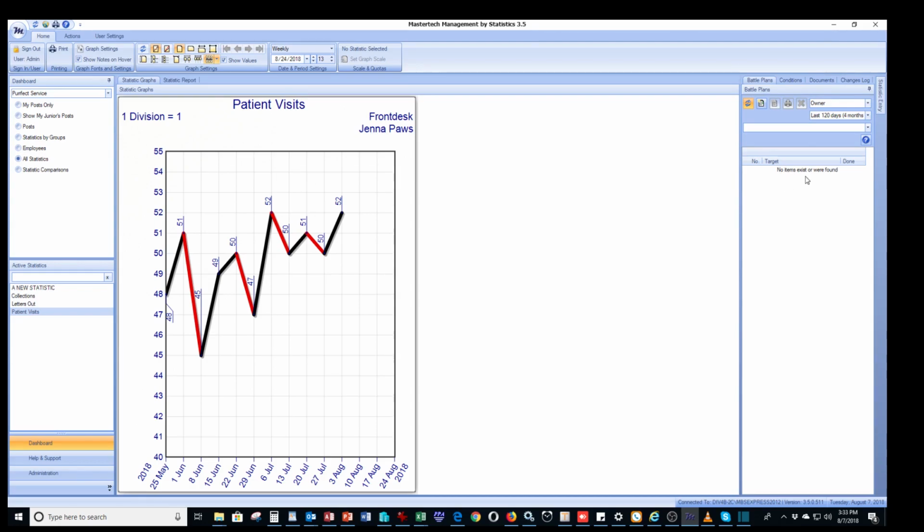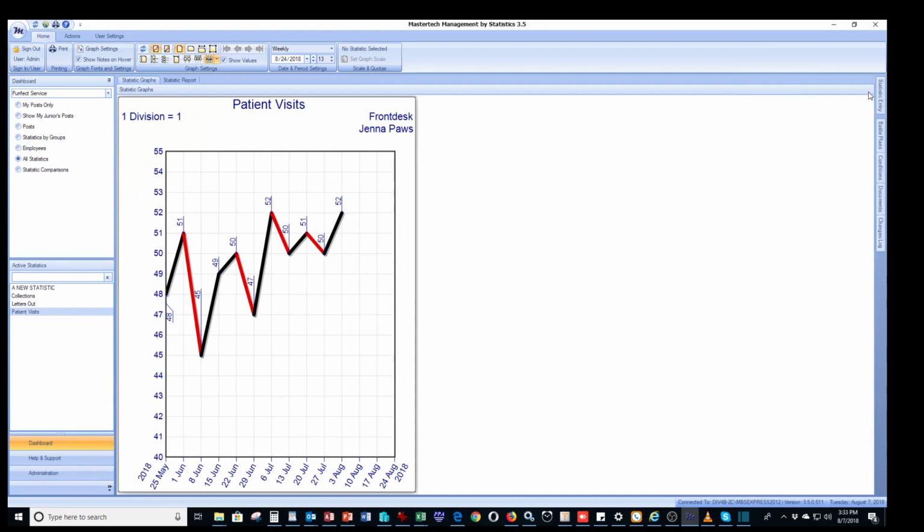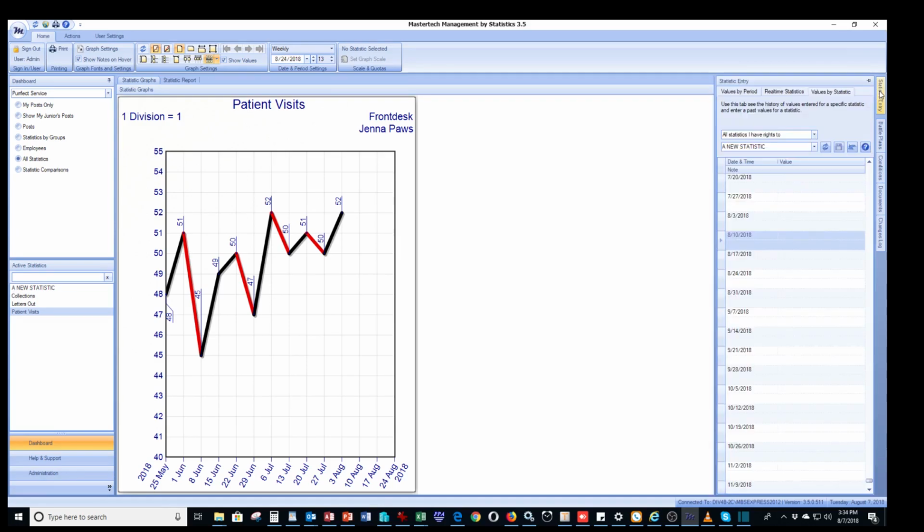For now, just hide it. Just click on the little push pin here and it will fold the panel in the margin. Then open statistic entry if it's not open by hovering with the mouse, and click on the little push pin icon. This is the one you want to have open. At the top, make sure you are on the Home tab as well.